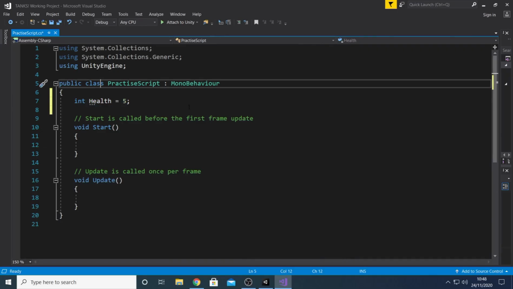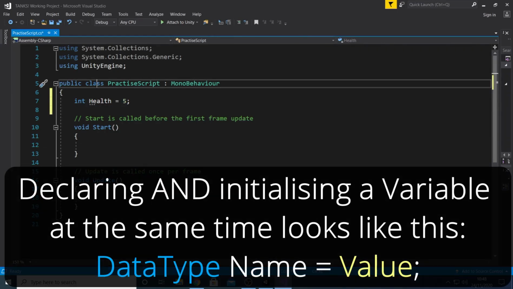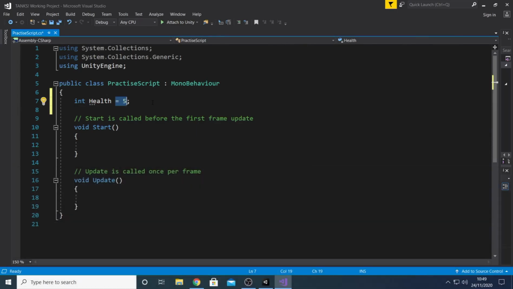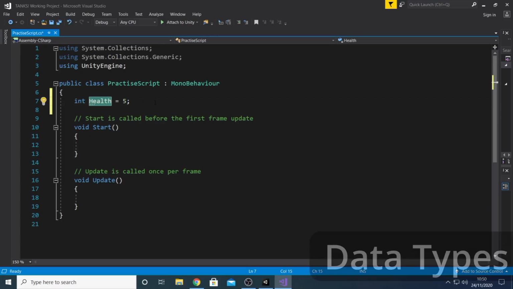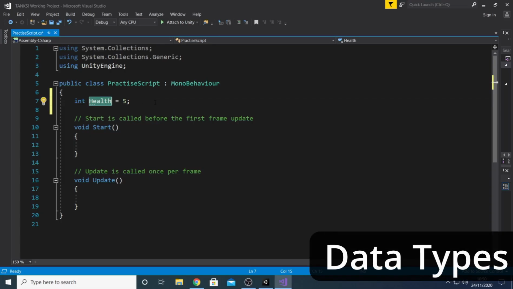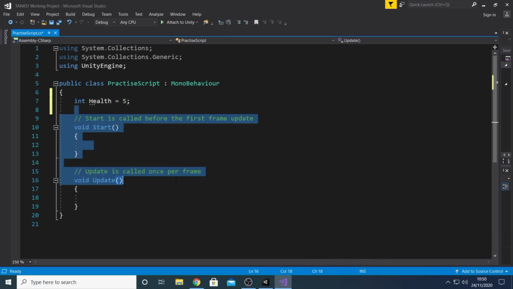So to sum up, whenever we wish to create a variable, we declare it inside of our class, start with a data type, and follow it with a name that we can choose ourselves. We can then initialize that variable by giving it a value to hold. We do this by following the variable with the equals operator and then writing an appropriate value. So now, whenever we use or reference our newly declared health variable within the rest of our script, we'll be able to access the value stored inside of it as well, which is 5.